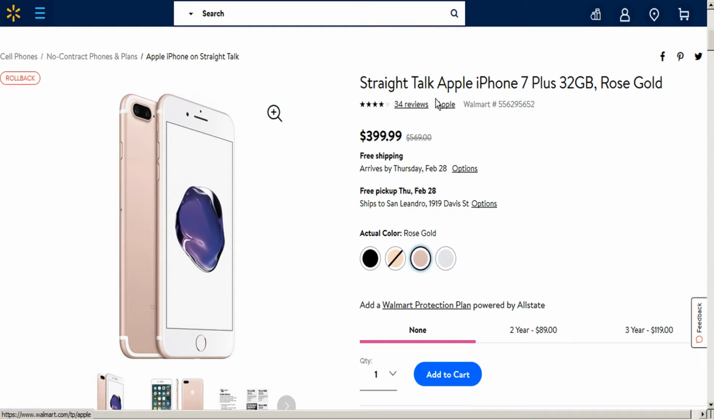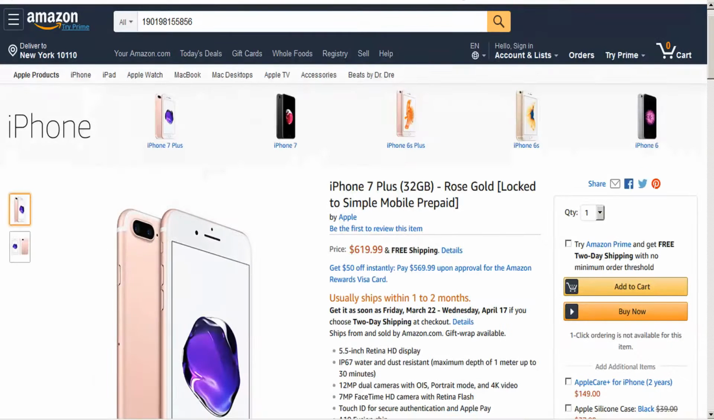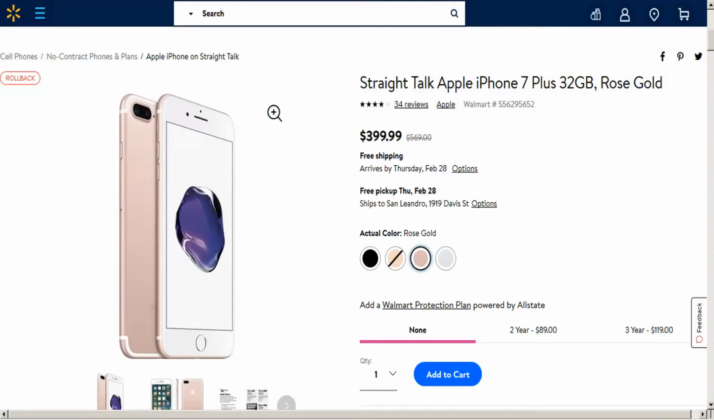If you were to place this phone on Amazon for this price and sell it, all you would have to do would be to transfer the seller information to Walmart. Walmart would fulfill the shipping for you, and you would profit on the difference, in this case, well over $100.